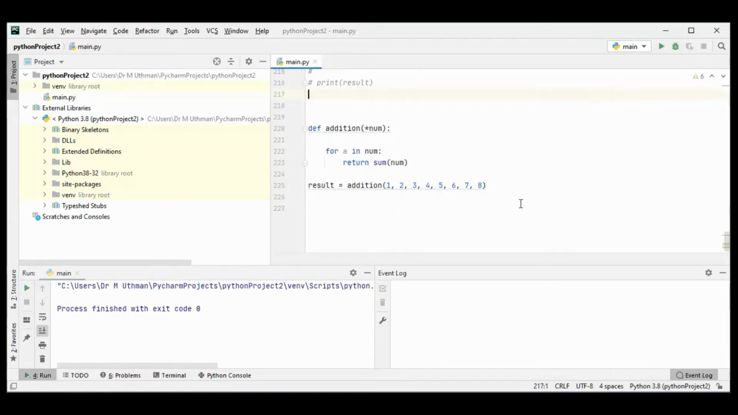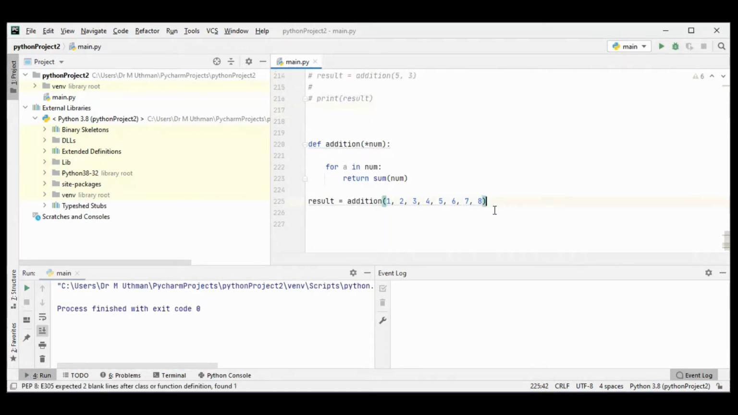Oh, sorry, I didn't print. So I'll say print result. If I run this now, it should give me 36. And 36 is the summation from 1 to 8. So that is using the star args method.